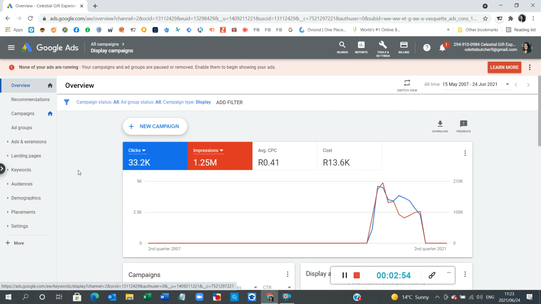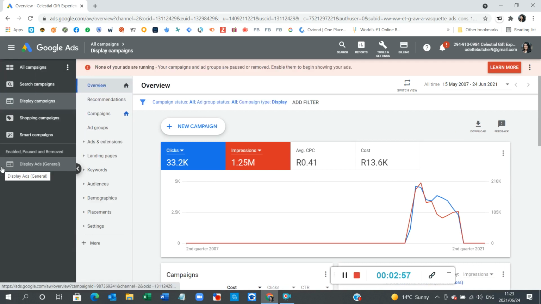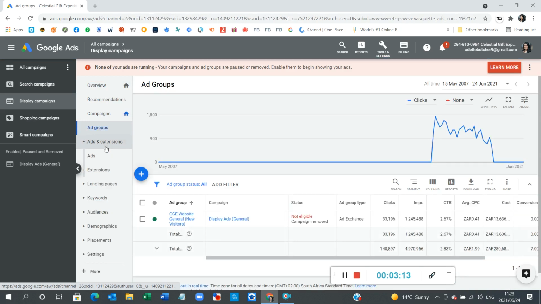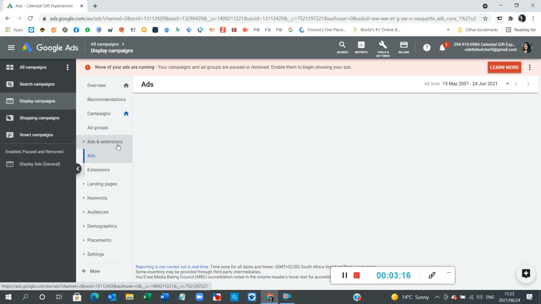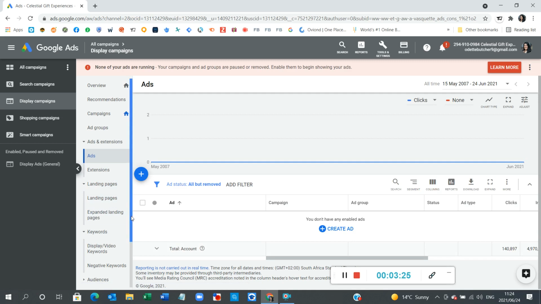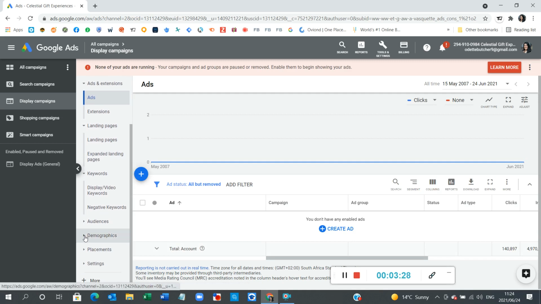Here we're going to open and close this little box just so that you can see how the dashboard changes, and focusing on the overview menu, this links in with each different type of campaign to include recommendations, ad groups, ads and extensions, that's the parent category and the subcategories, as well as landing pages, parent and subcategories. There you have your keywords, your audiences, demographics, and so on.